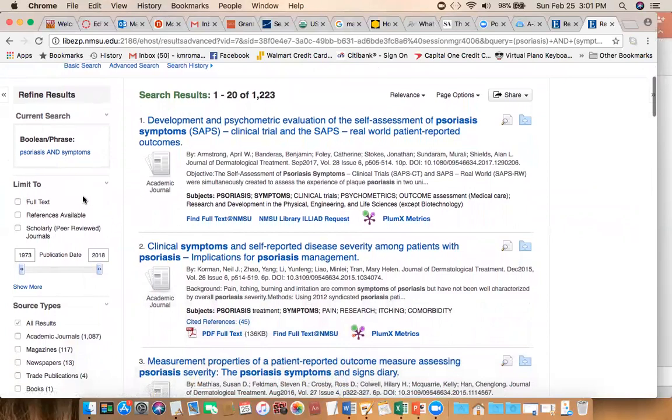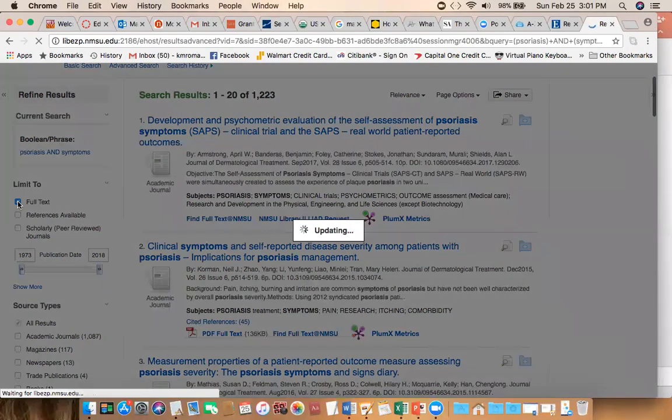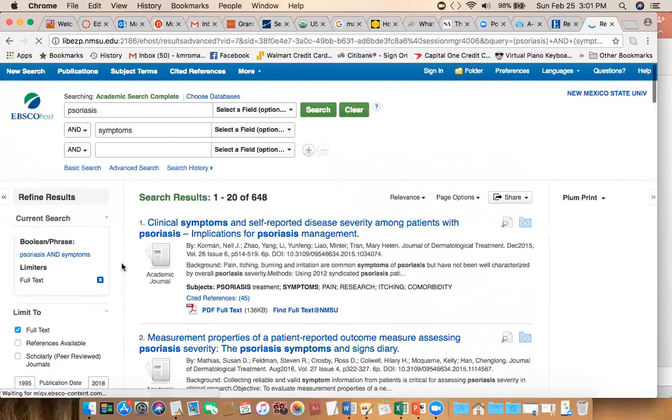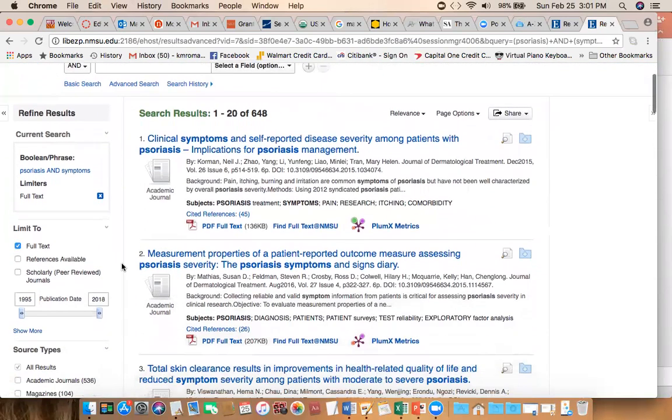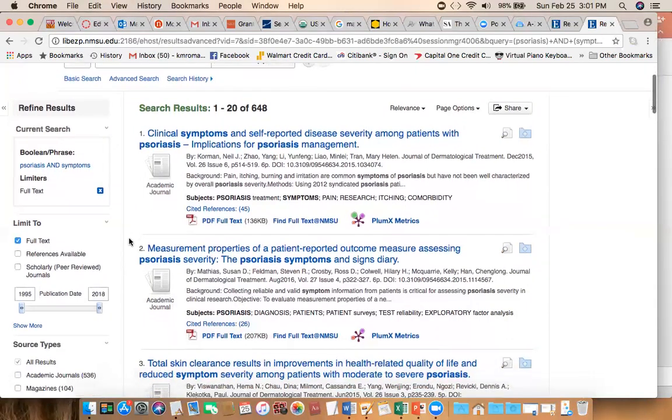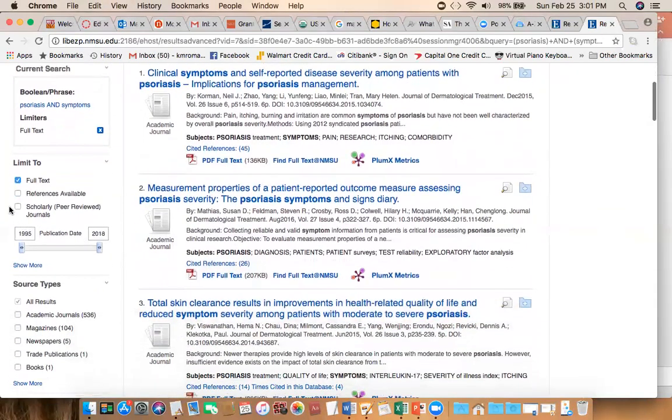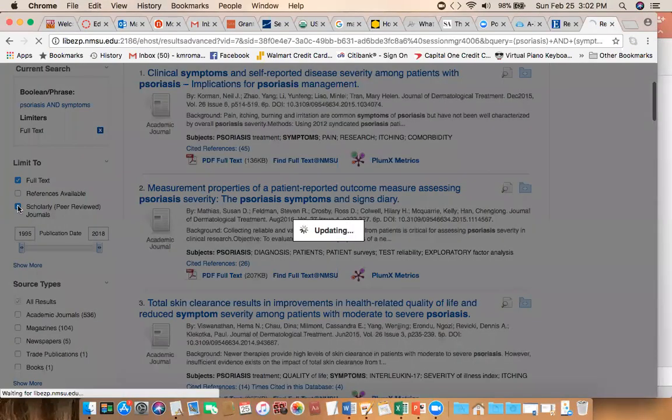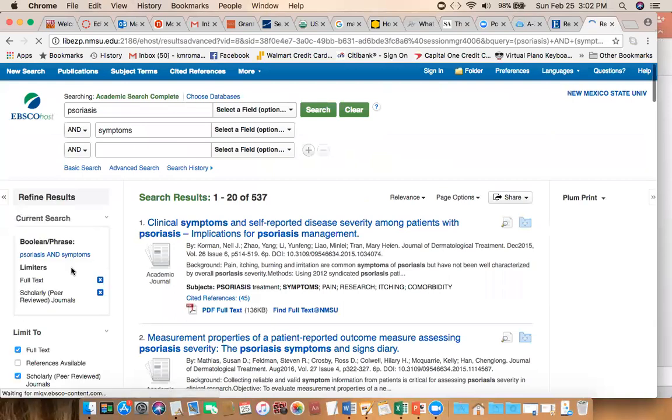We can narrow that down even more, because over here on the left, we can see some ways to limit. I recommend choosing full text, because you want to be able to read all of the article, or as much as you can. You should be able to skim through the article. And then I've mentioned before the importance of peer-reviewed journals. So you'll see that here on the left-hand side, another option that you can click. So now we've narrowed it down even more.